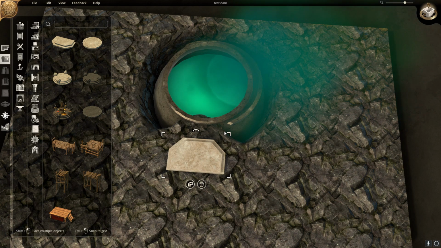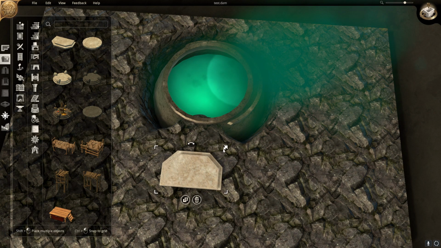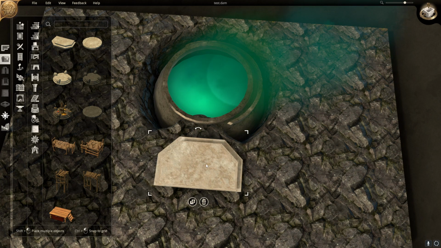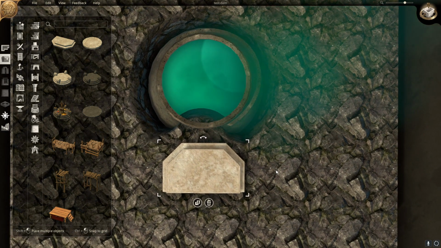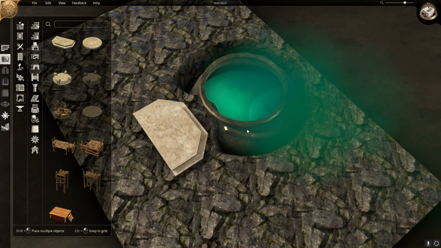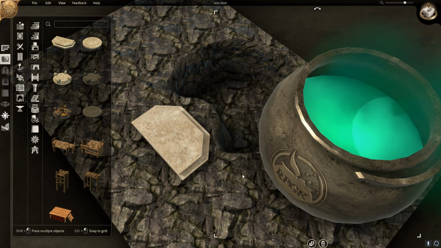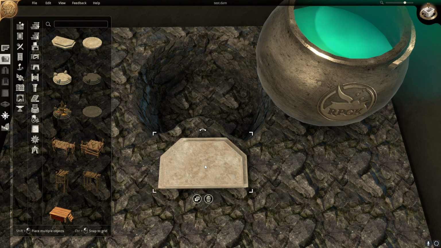As you can see, the hitbox for the cauldron is really large at this point and I can't place this platform. I also want a ring of rocks around the hole to hide the metal rim of the cauldron. We're going to go ahead and get this cauldron out of the way and also rescale it back down so we have more room to play with.